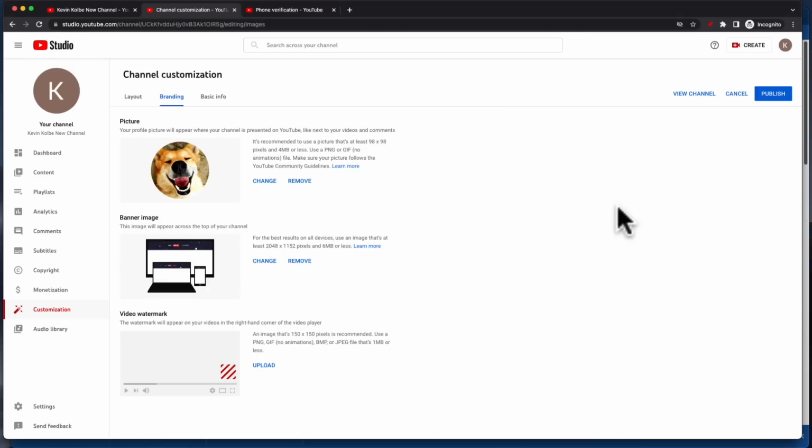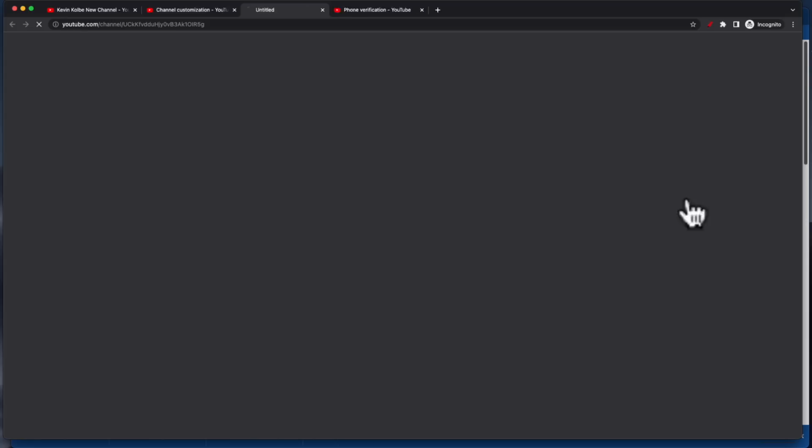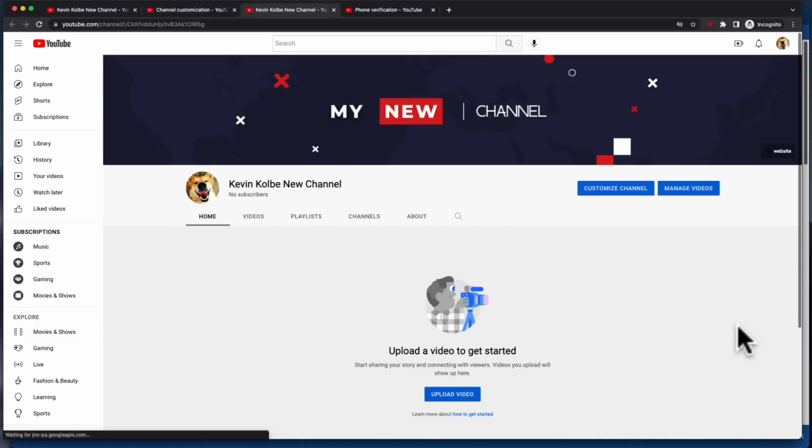I'm not going to fool with a watermark. Remember, you always want to hit publish. It may take a second, and when it does, it's going to tell you to go to channel, view channel. It's the same thing. And look at it. There we go. So that's your photo.